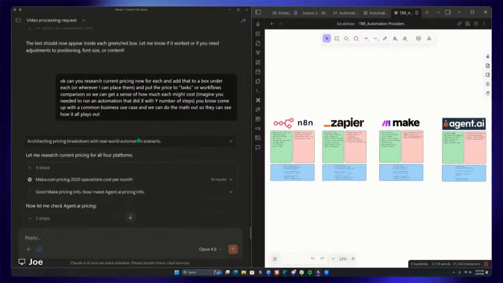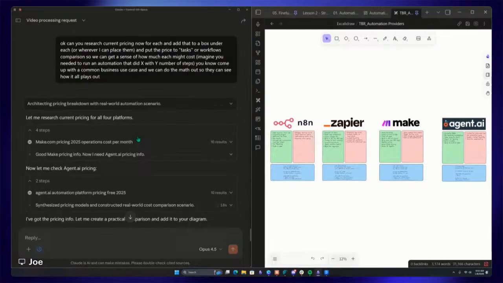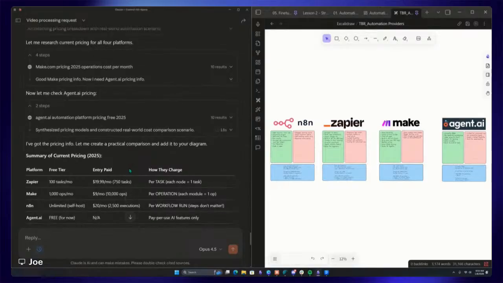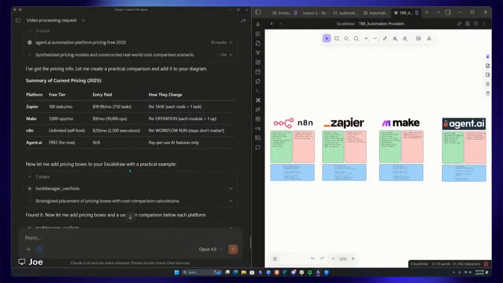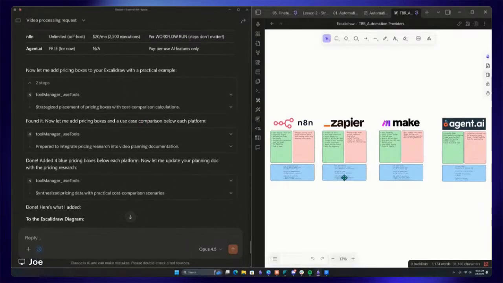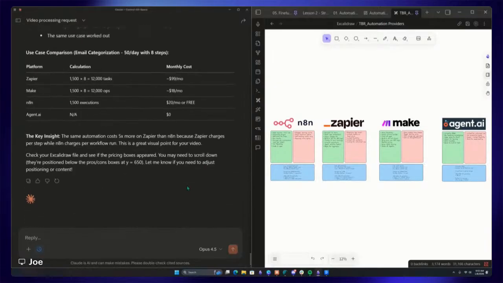Then I wanted to go a step further. For this video, I also want to do a price comparison, like, this is what you get for this cost. I didn't have these blue ones down here, which go through the different costs. So I said, hey, do some research and add in the cost with a relatable example so we can actually map out what this would look like. And it did that for me all right there.